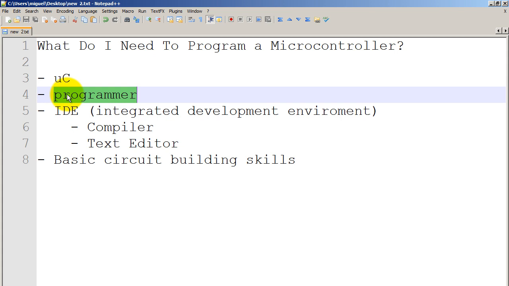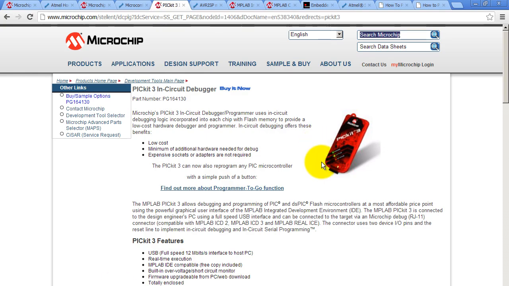So now we're looking at this item that you need, the programmer. The programmer is a device that is used to send the code from your computer to the chip. So one end of the device, in this case this end, would go to your computer. The other end will go to the chip you want to program. Right now we're looking at the Microchip's PICkit 3 debugger and programmer.